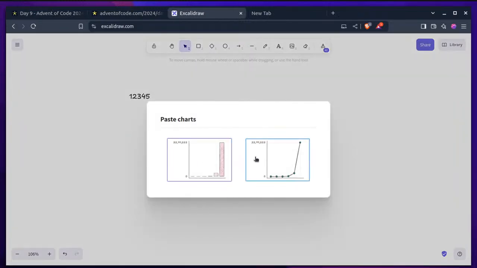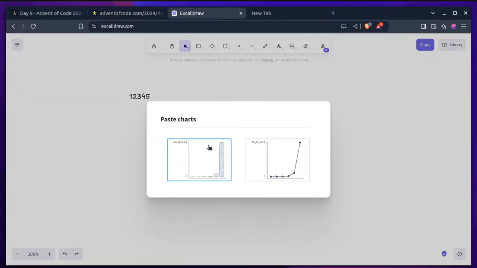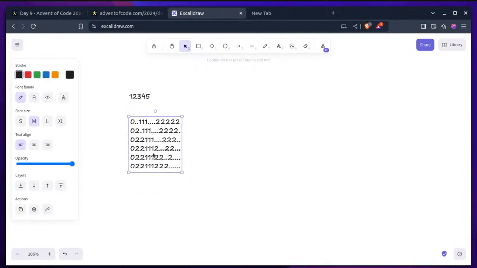Oh, what is this? No, it's not a chart. No. Control Shift. Yeah, it's a good feature actually, but not intended right now.